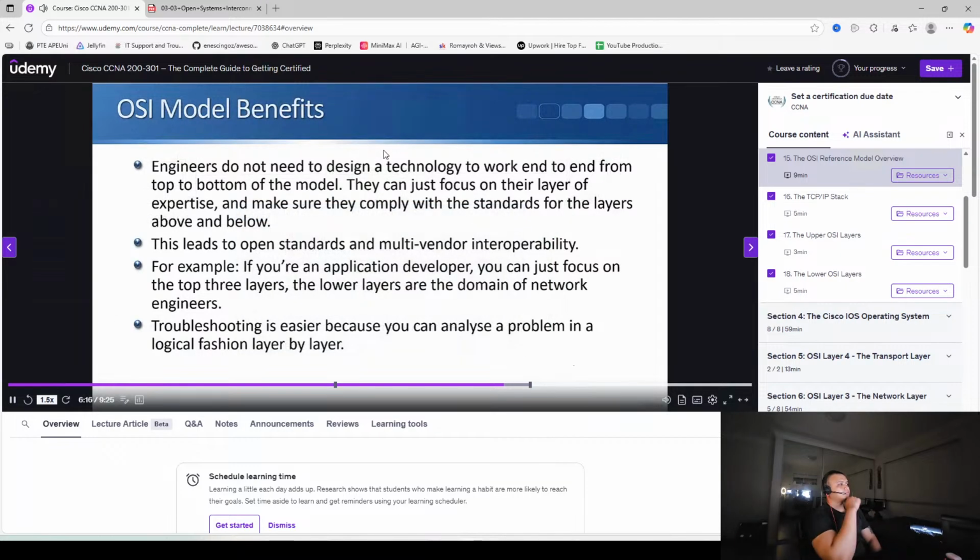Looking at the benefits we get from the OSI model, engineers don't need to design a technology to work end-to-end from top to bottom of the model. They can just focus on their layer of expertise and make sure that they comply with the standards for the layers above and below. This leads to open standards and multi-vendor interoperability. For example, if you're an application developer, you can just focus on the top 3 layers. The lower layers are the domain of network engineers, so you don't need to understand them. You just need to make sure that where you interface between layer 5 and layer 4, you're complying with the standards there. Troubleshooting is also easier because you can analyze a problem in a logical fashion layer by layer.